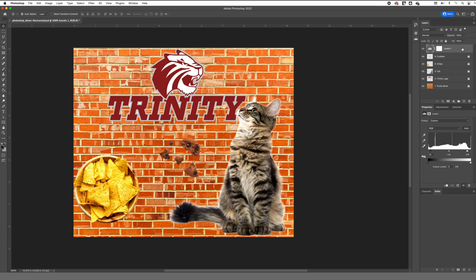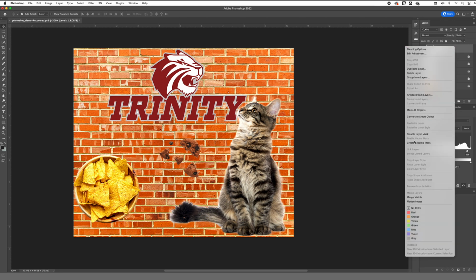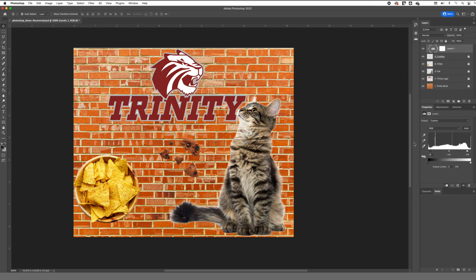The adjustment layer will affect all the layers underneath it unless you right-click on the adjustment layer and select clipping mask. Then it would only affect the layer right under it. Now I'm going to save. I will click on File on the top menu and select Save.